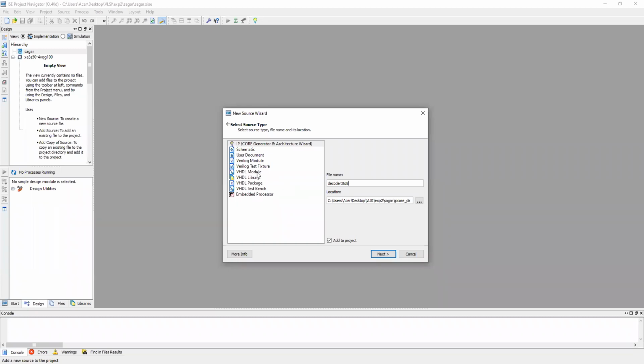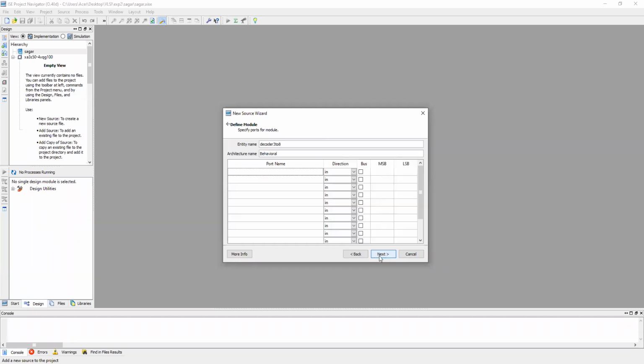VHDL module, I have selected. Then next. Now in case of decoder, we have to set the entity. Entity means the outputs and inputs required. As we are performing a 3 to 8 decoder, how many inputs will we require? 3, that means A0, A1, A2. So A is input. I will select bus and 2 down to 0, 3 bits.